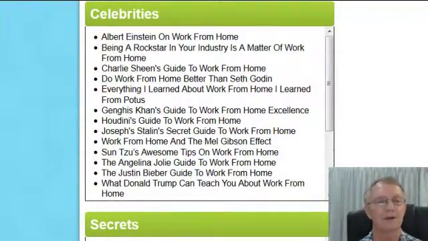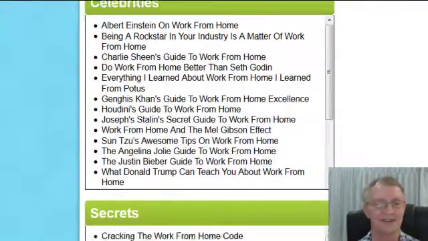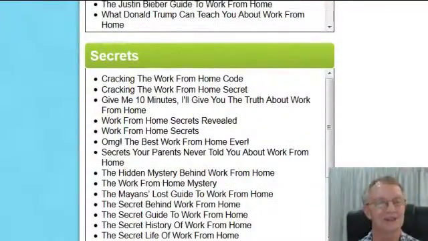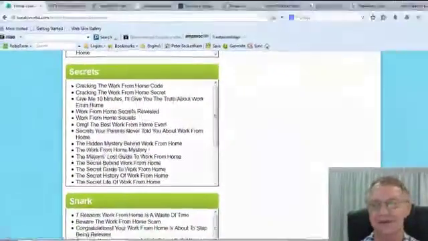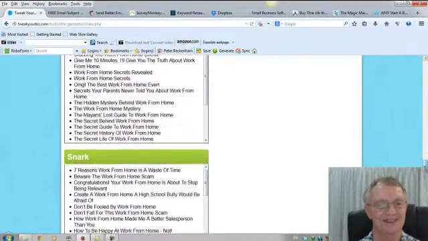Celebrities. Albert Einstein on work from home. Charlie Sheen's guide to work from home. My God, that'll be interesting, right? Houdini's guide to work from home. Whatever. Or secrets, right? Cracking the work from home code. Cracking the work from home secret. The Mayans' lost guide to work from home. Or the mind boggles, okay?